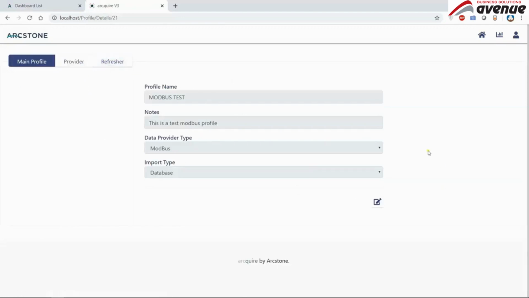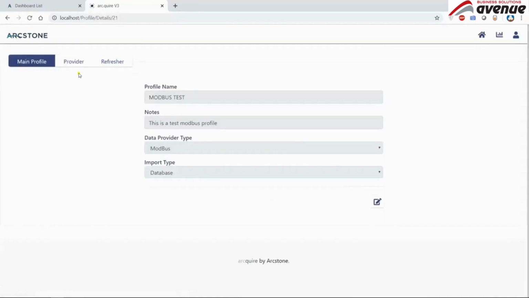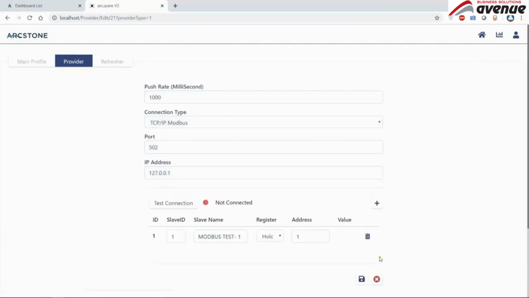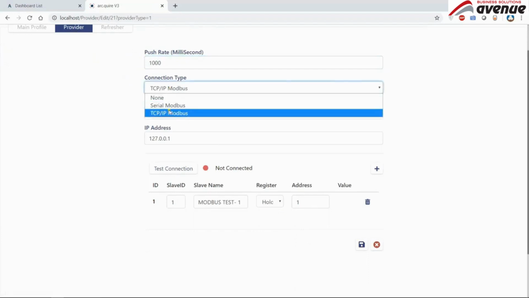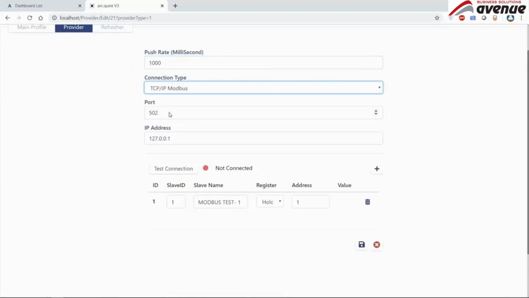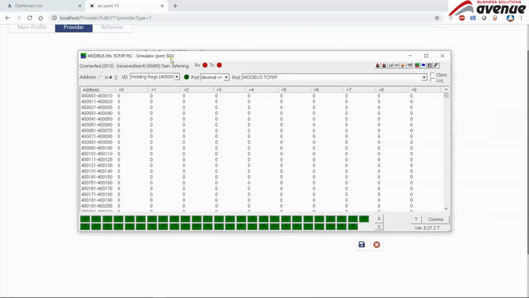After creating your profile, you will be able to view it in the main interface and edit accordingly. The first thing we need to configure is the data provider connection details. For Modbus, those will be how often the data is collected from the controller, as well as the connection type. We support both serial Modbus and TCP/IP Modbus, but in this example, I'll be using TCP/IP. This requires the port number and the IP address of the controller to connect to.